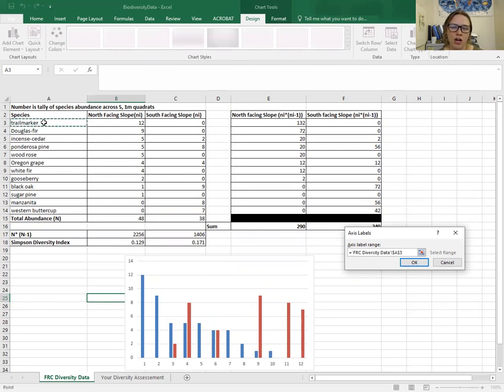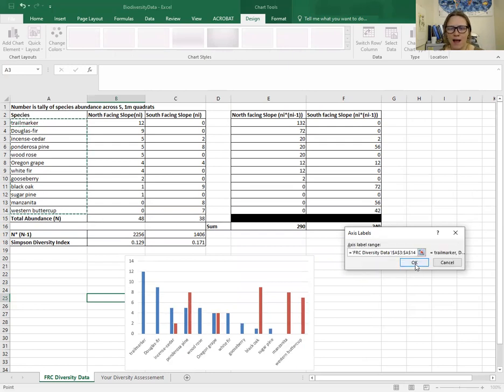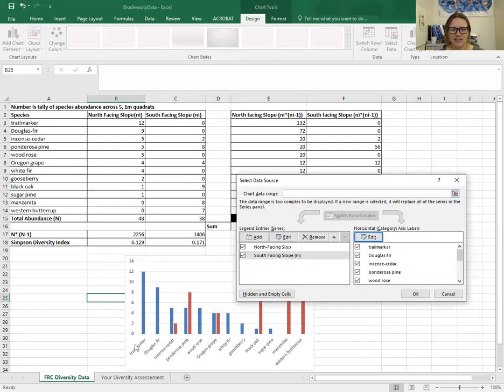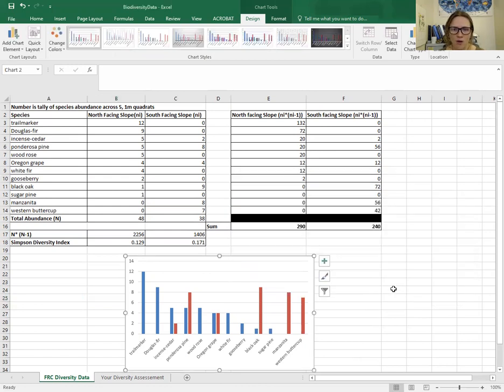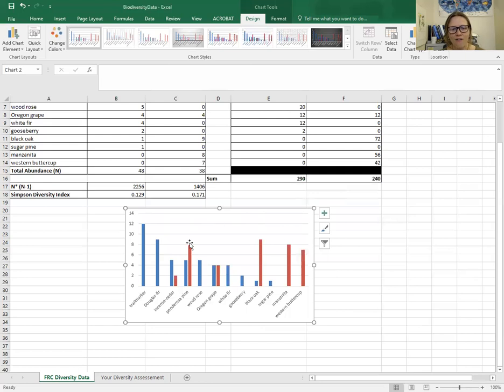So we'll click on trail marker, the first species, just drag down towards Western Buttercup, and then say, okay. And now you can see that the names of the different species show up. So now we can say, okay. So we have our graph here. We can see which species is which. We can see how many of these different species occurred in these different locations by looking at these numbers here on the vertical axis.